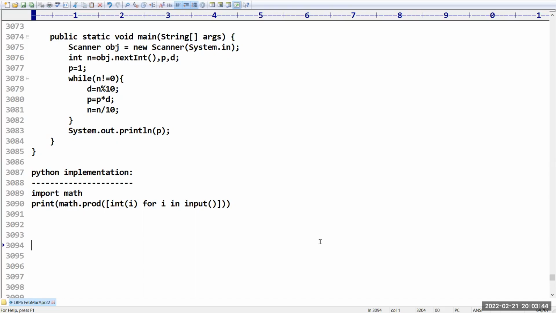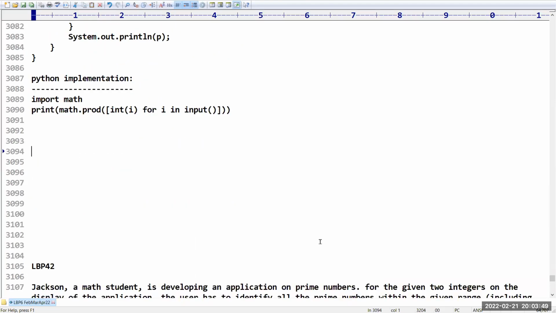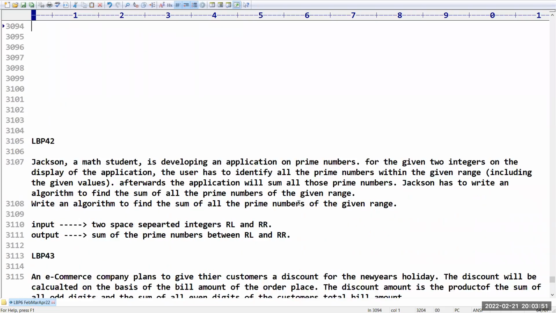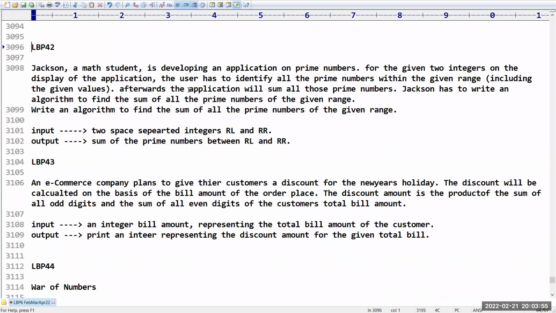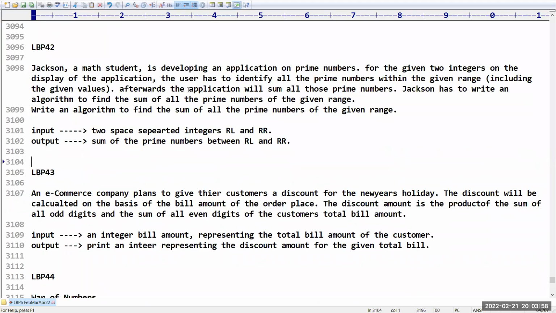clear, Sufyan? Yes. So the next program is also there. You can see how big a paragraph they have given, but nothing will be there in this.